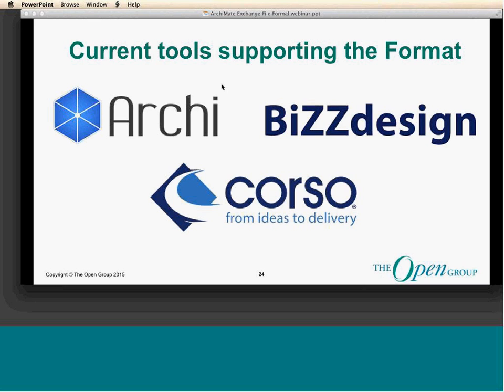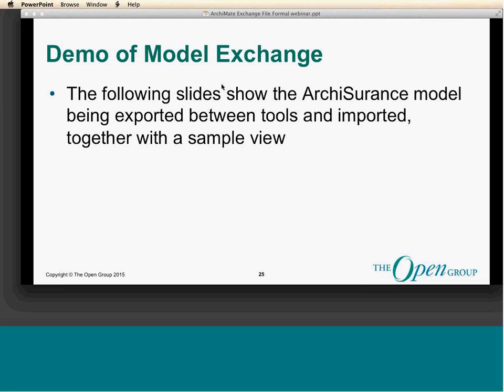So we are going to see a little bit of the demo of the model exchange, and for that we have a set of slides in which, again, the different vendors will go over the different steps and will deliver an explanation about how the interchange works in real time with the tools.